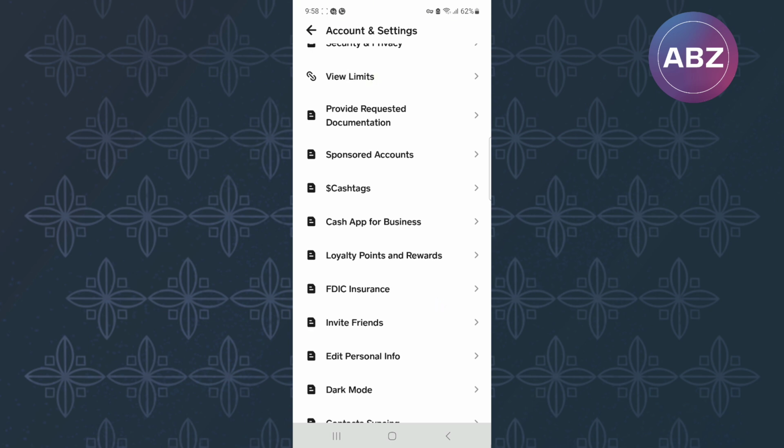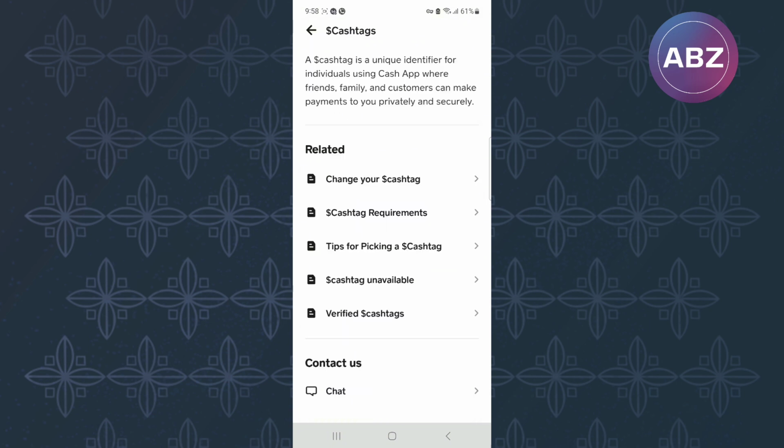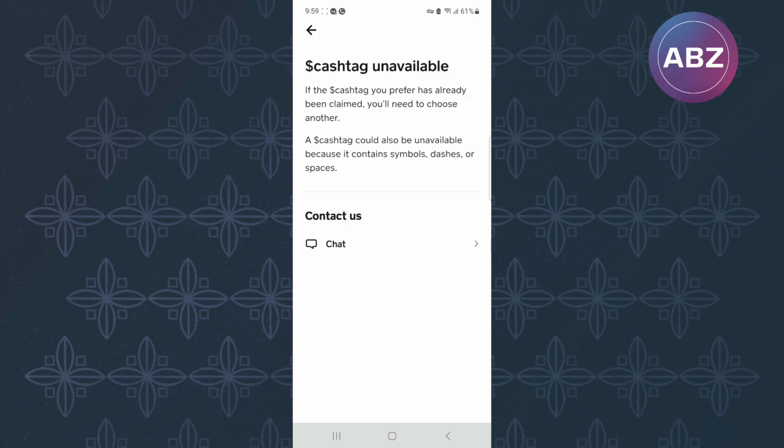Next, scroll through these options that are here and then tap this option here named Cash Tag. You will then land on this other page here where you will see options related to Cash Tag. From the options, tap this one here named Cash Tag Unavailable. You will then see this other page where there is some information on missing cash tags. You can read it to get a better understanding.